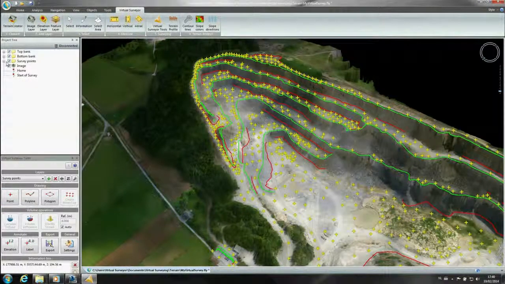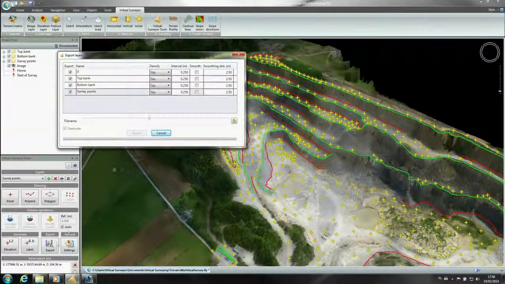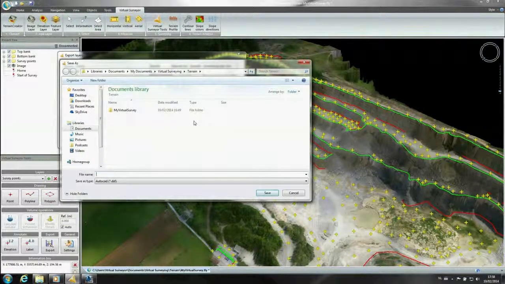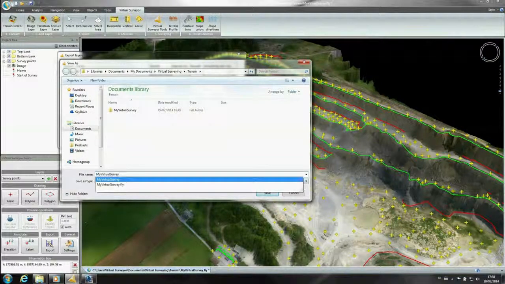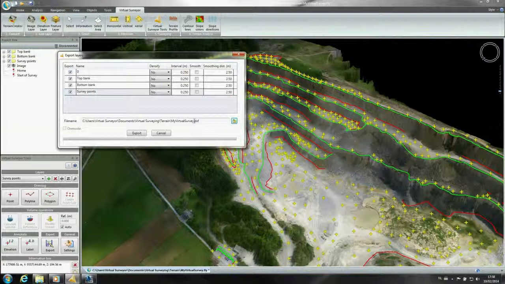Now I'm ready to export my survey to a CAD file. I click Export, and I see the layers I have created during this virtual survey: Top Bank, Bottom Bank, and Survey Points. I specify the export file name, myvirtualsurvey.dxf, and click Export.